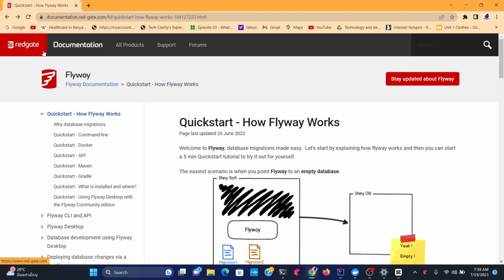Okay. Now, as you can see, I'm inside the Flyway website, and I'm going to be teaching you about Flyway. And to start with, Flyway is an open source database migration tool that helps developers to manage and automate the process of applying database changes.